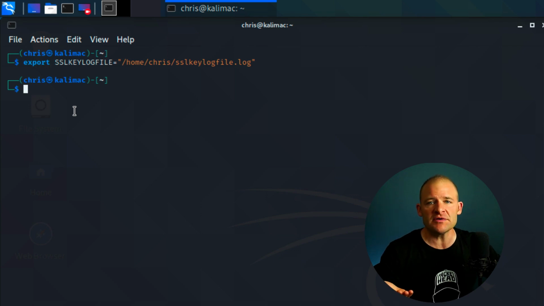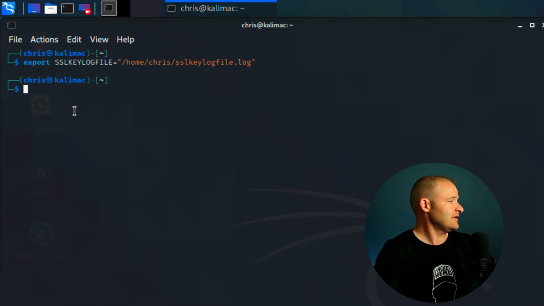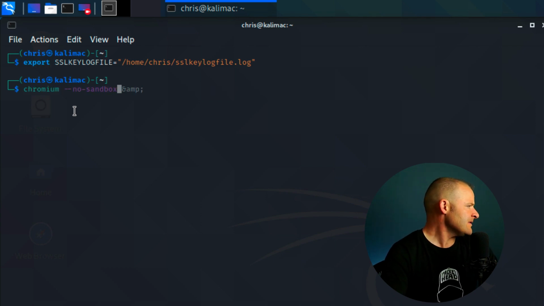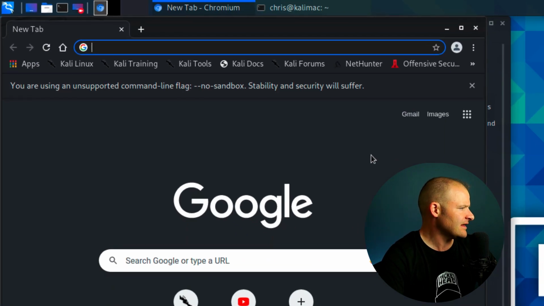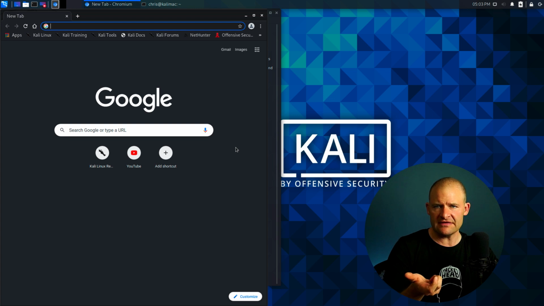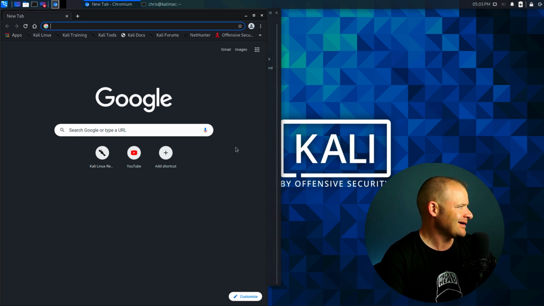Remember that QUIC is just built over TLS 1.3. So let's go ahead and see how this works. Here I'm going to run Chromium --no-sandbox. What that does is allow Chrome to start up, and then it's going to begin to store those keys in the SSL keylog. Now, at this point, I also want to start Wireshark because I want to be able to capture the packets for this session.